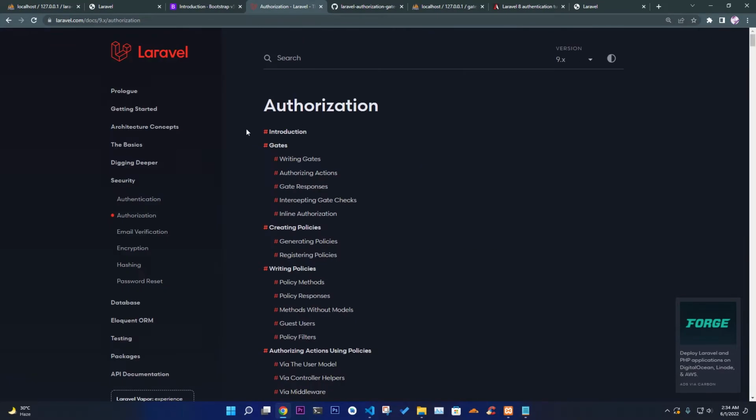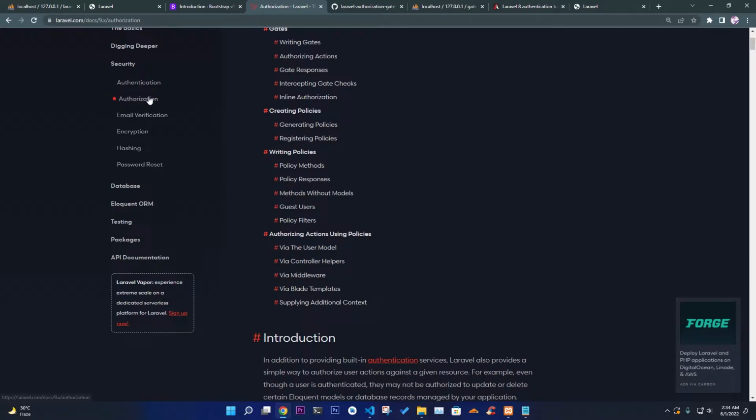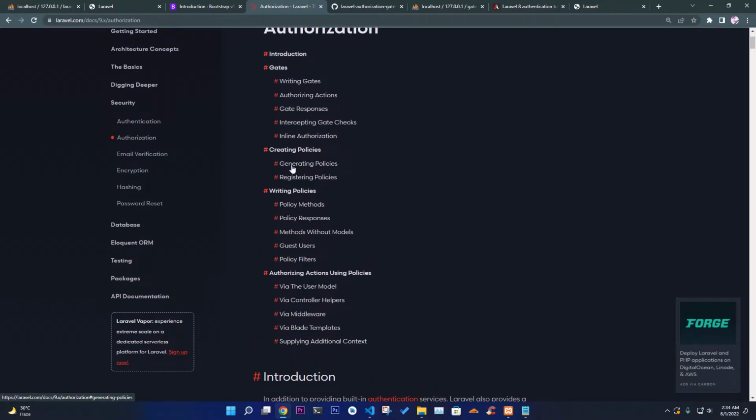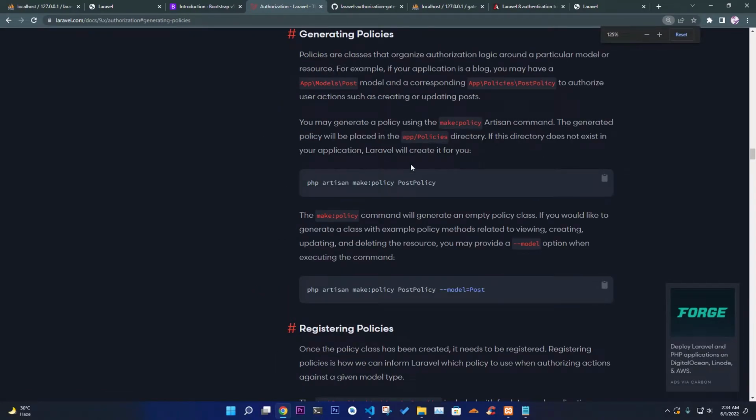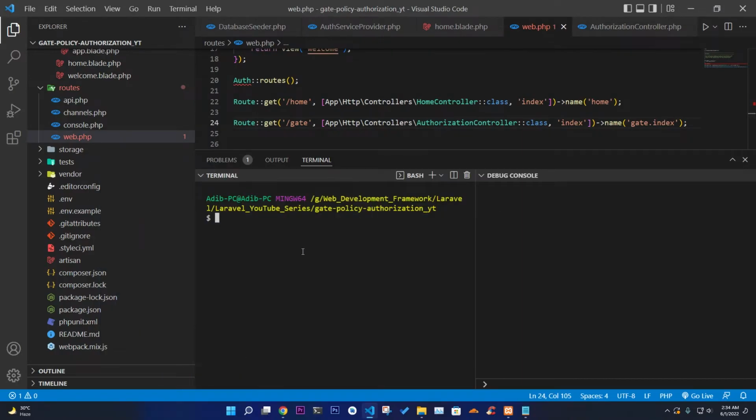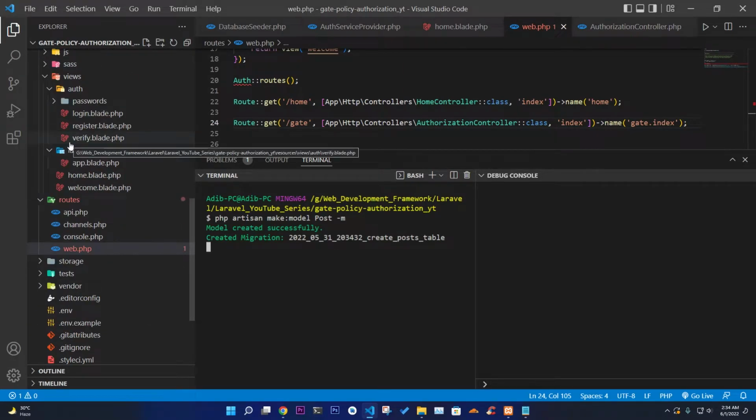So you should understand a lot about it and understand what is going on here. So let me go and see how the policy works now. Generating a policy: to generate a policy, you need to work with another model here. So for that, I'm going to run php artisan make:model Post with a migration. Okay, so let me go to our database first.